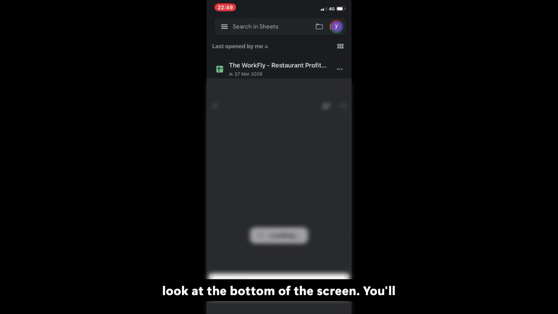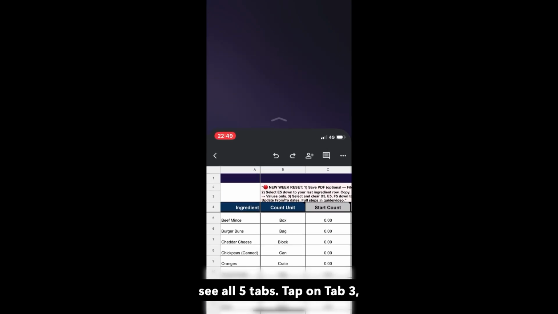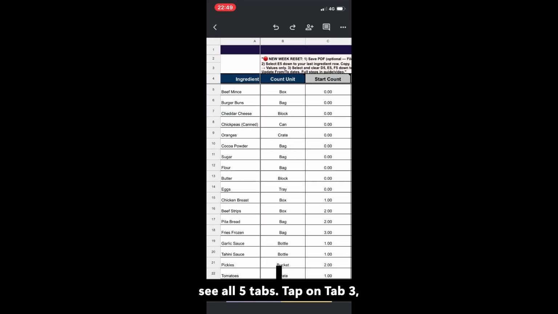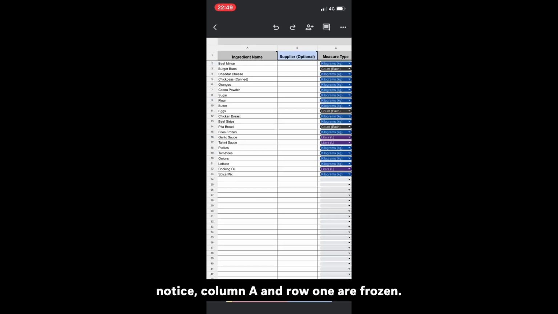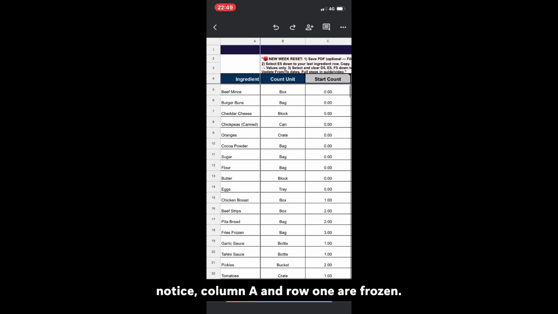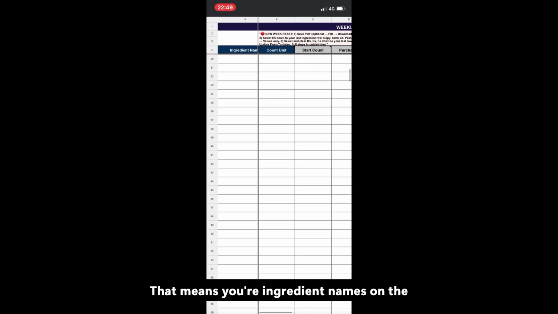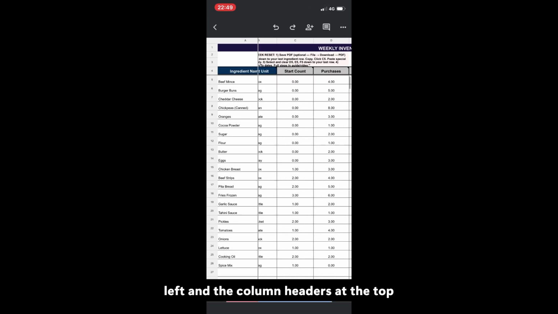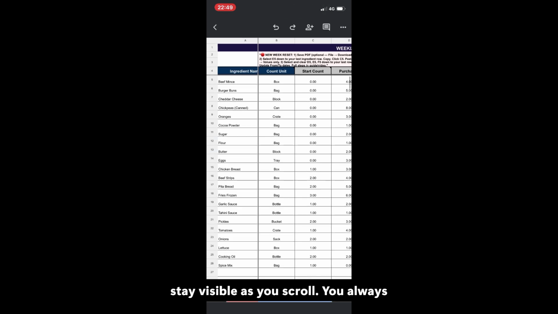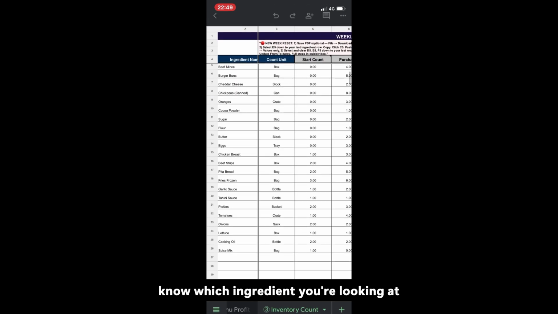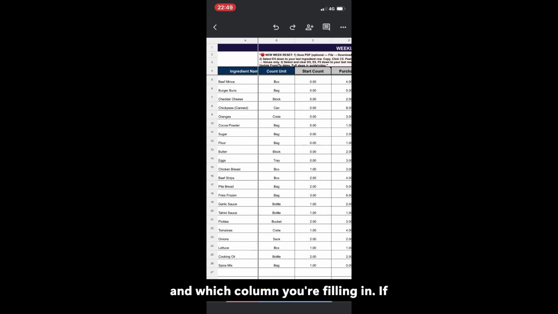When the file opens, look at the bottom of the screen. You'll see all 5 tabs. Tap on tab 3, Inventory Count. First thing you'll notice, column A and row 1 are frozen. That means your ingredient names on the left and the column headers at the top stay visible as you scroll. You always know which ingredient you're looking at and which column you're filling in.